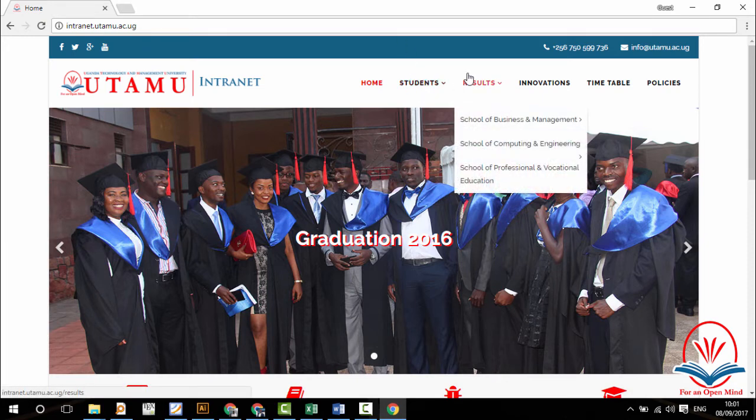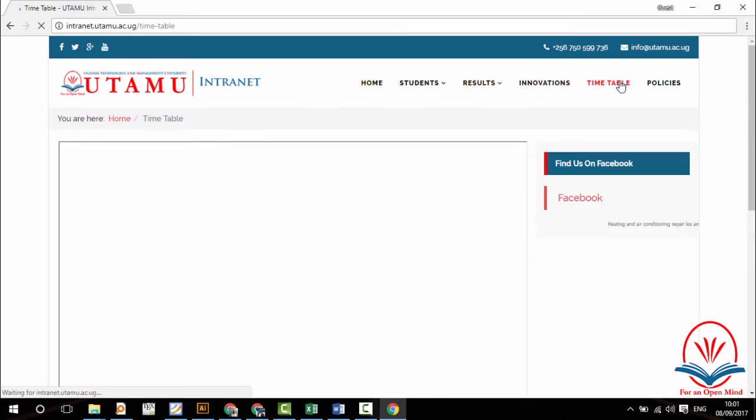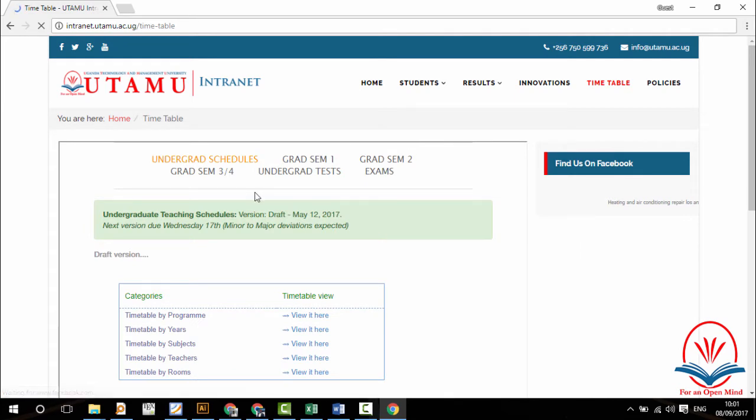So to draw your attention, we'll look at these tabs right here, and for purposes of this tutorial, we'll look at only two sections. That's the results section and the timetable. We'll start with the timetable section. Under timetable, you'll be able to access a timetable for your intake.